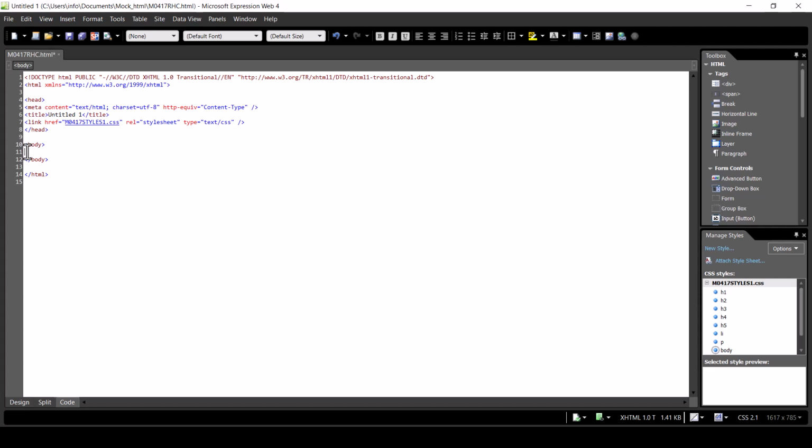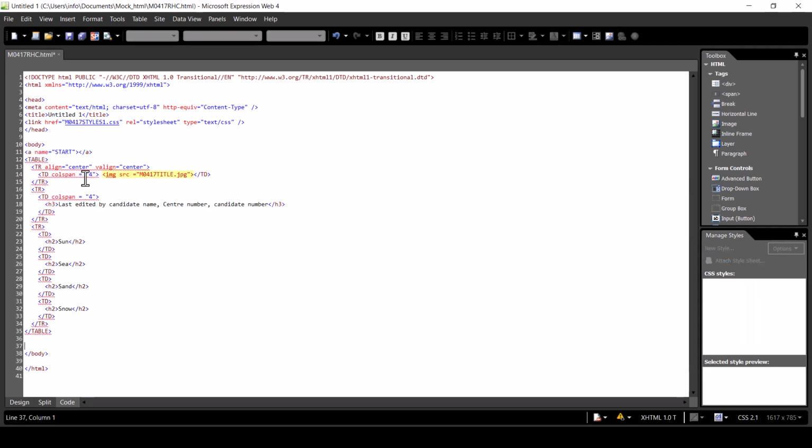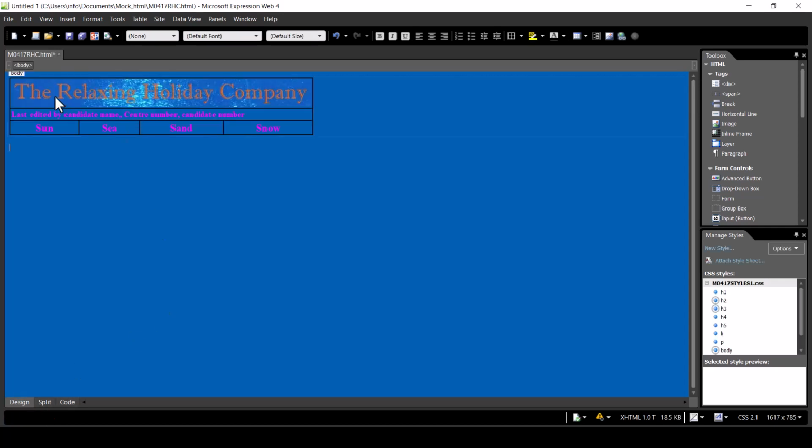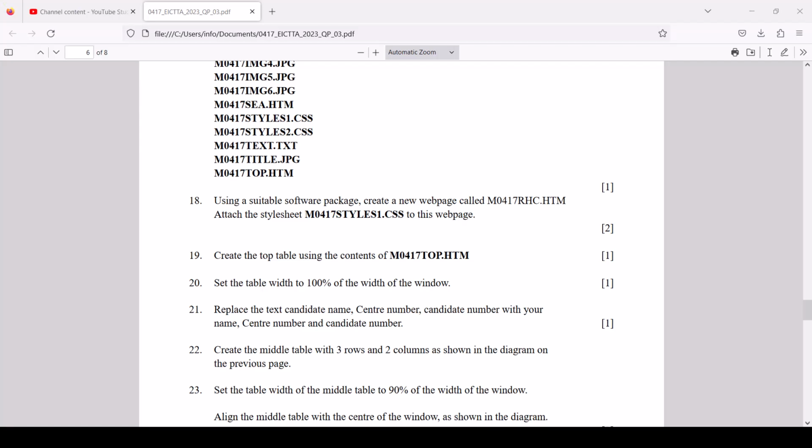So I know that everything that I want to have in my web page should be between the body tags. So I have just pasted everything in this section. On my design, I can see that yes, here is the table that I've inserted. So let's see the next instruction.